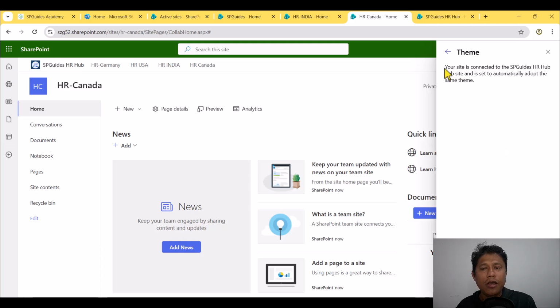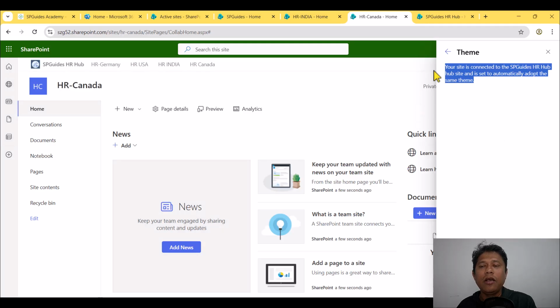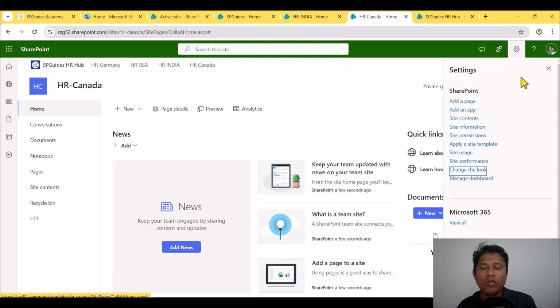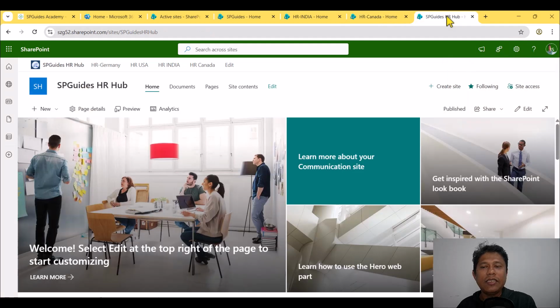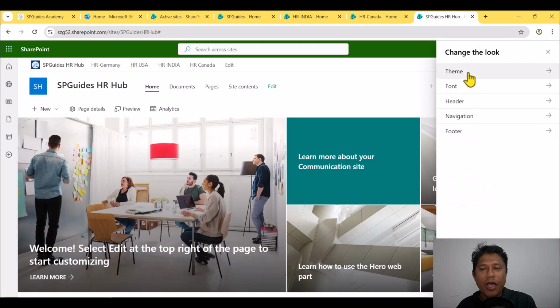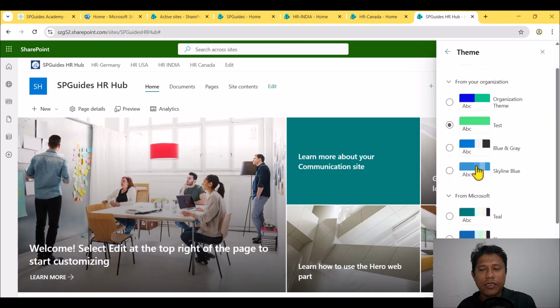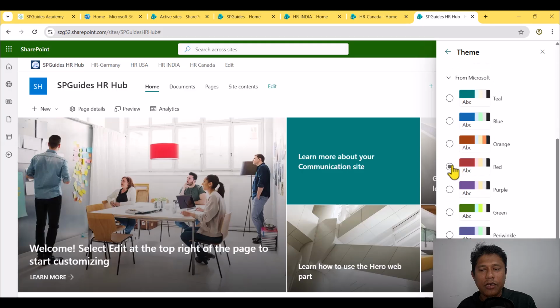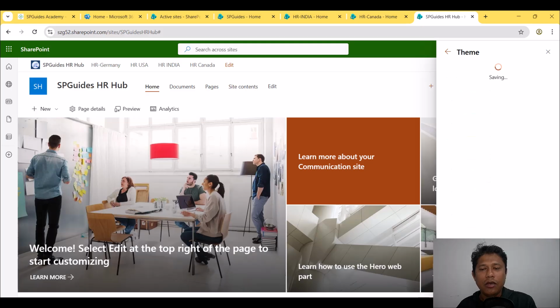You can see here it is saying that your site is connected to the SPGuides HR hub site, so you cannot do these things from here, right? So next, what we can do is change it at the hub site level. I'll click on site settings, then change the look, and theme, and let's say I will take an orange theme, right?